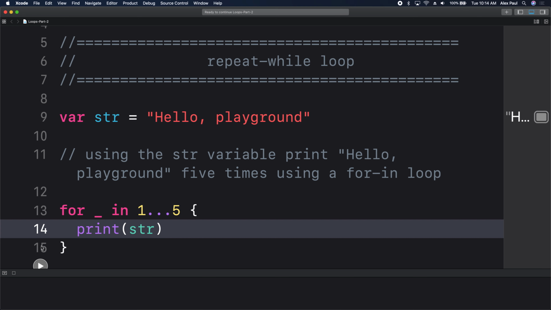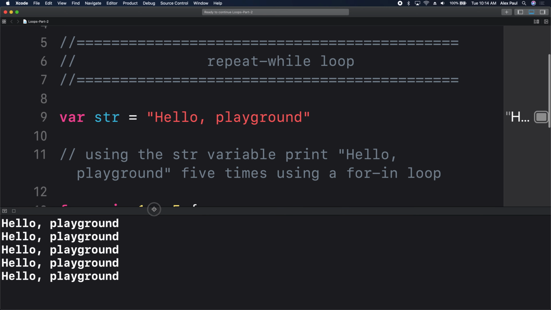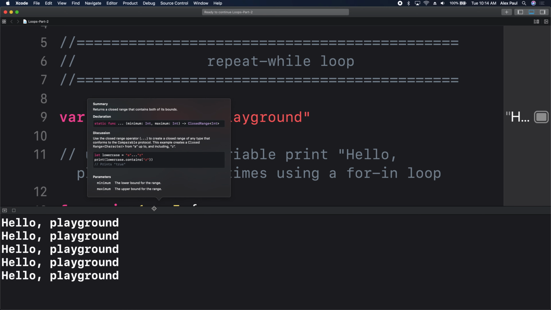Where do I see it? Okay, there you go. So scroll up the console so you see more of it. Drag this up. There you go. Perfect. So we have 5 hello playground, correct? Thank you so much.